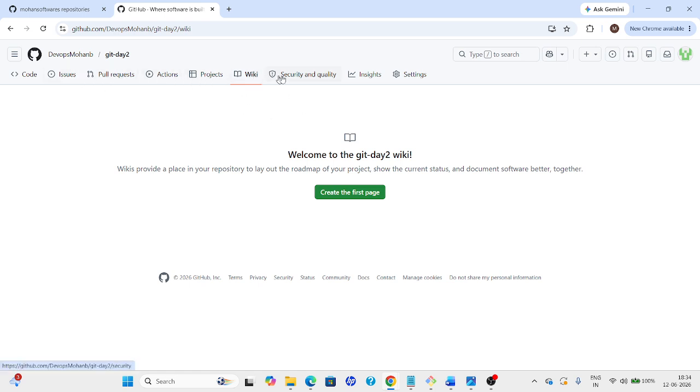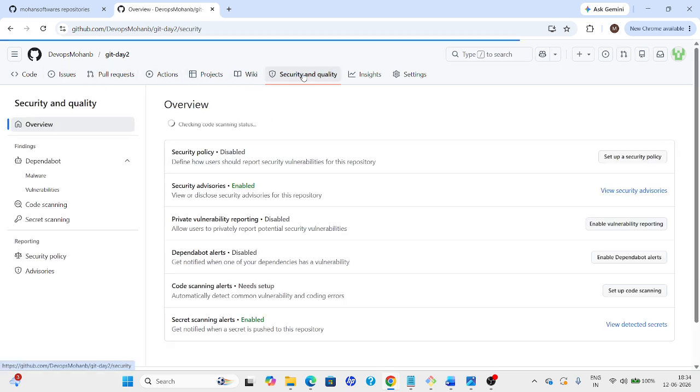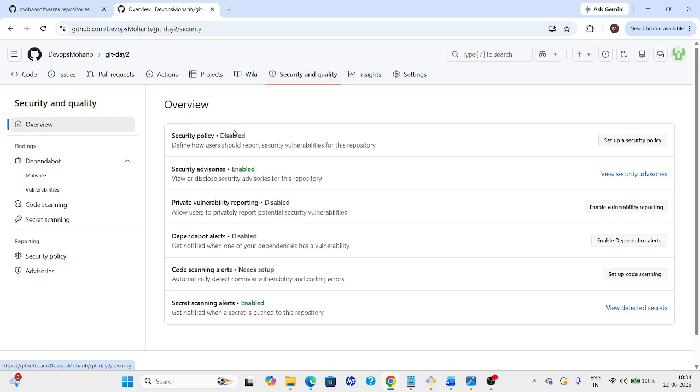Next is security and quality. This is very important. Security is a very important responsibility which we take as a DevOps engineer. So we have a security policy, security advisories, then private vulnerability reporting, then Dependabot alerts, this kind of thing. So we are going to enable them whenever required.